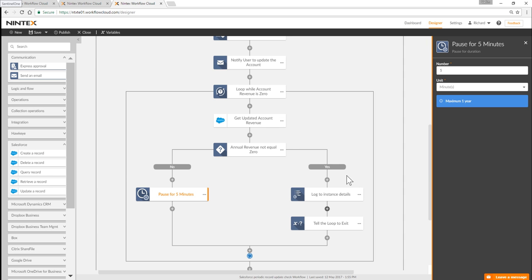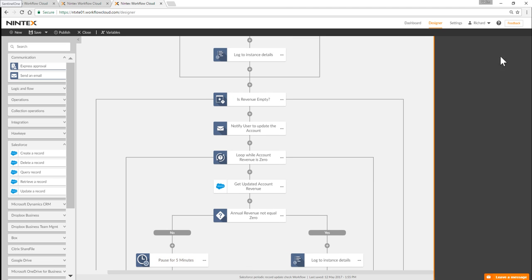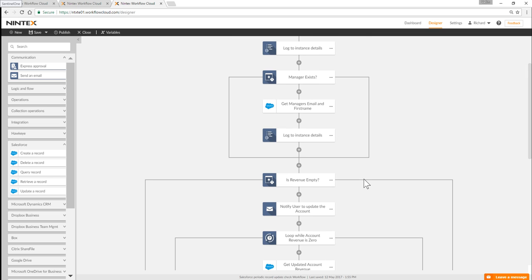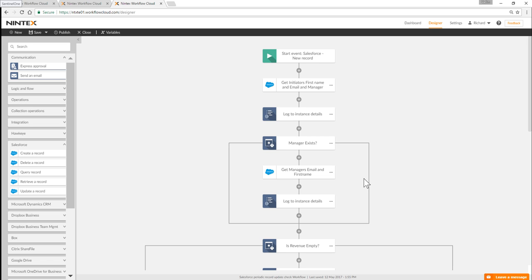So you can see pretty straightforward how to kind of build out this type of logic. And of course, as you start building out your workflows, they are going to be way more complex than this. But this is just to show you how it's quite easy to get the information that you need.